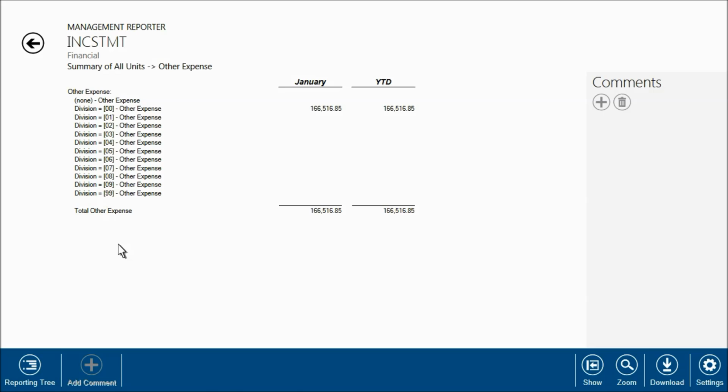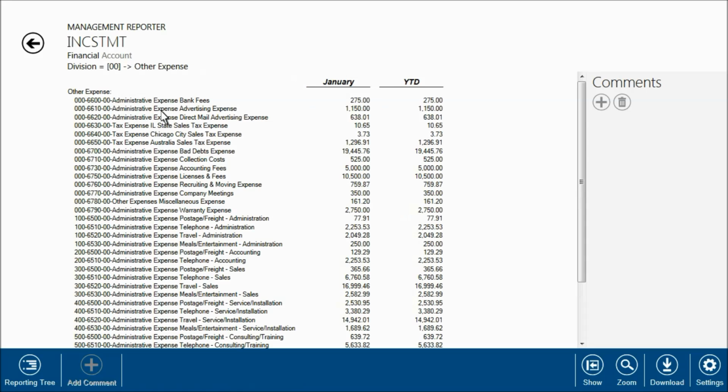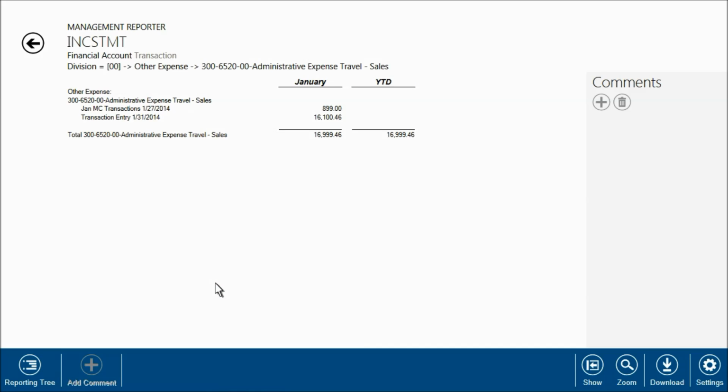Select Division 00 and select Travel Sales to access the supporting transaction details. Notice the level of detail included in the income statement. You began your analysis at the summary level and drilled down into the transaction details.